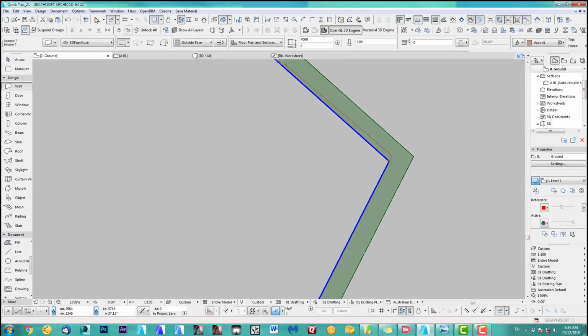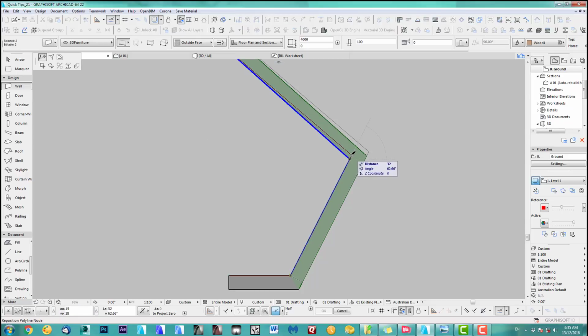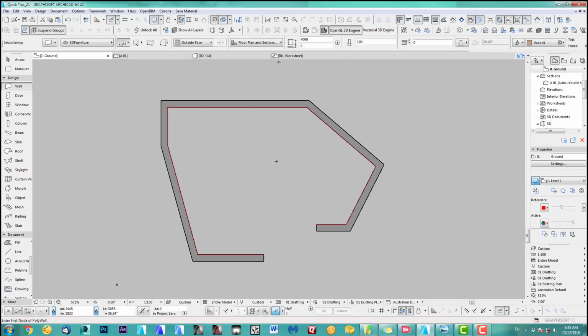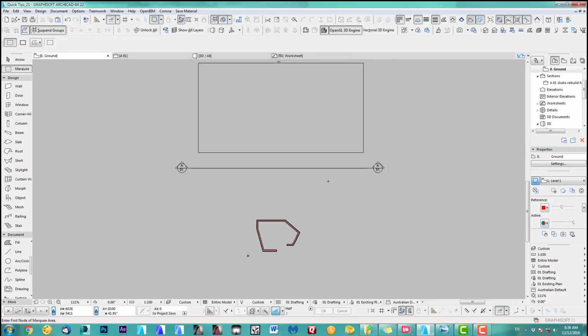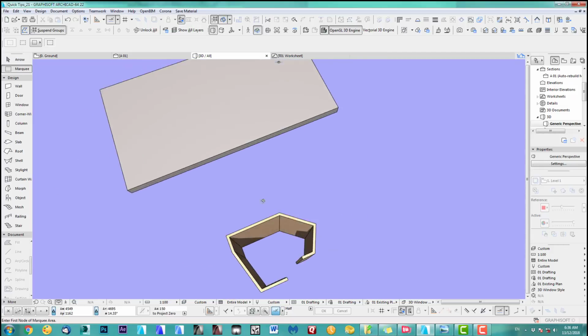Make sure you suspend groups, otherwise you can't move it. Oops. Not sure that works, but let's do this again. Oh yeah, it does work. Alright, cool. So I got this. Let's see what we got here in 3D. Okay, just the simple walls for now.